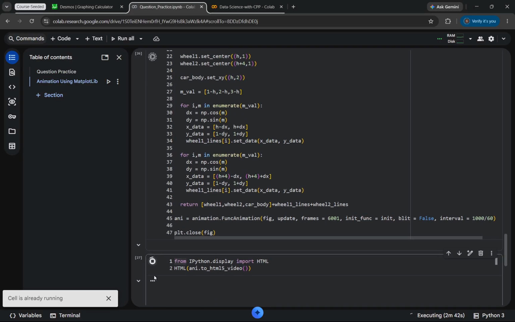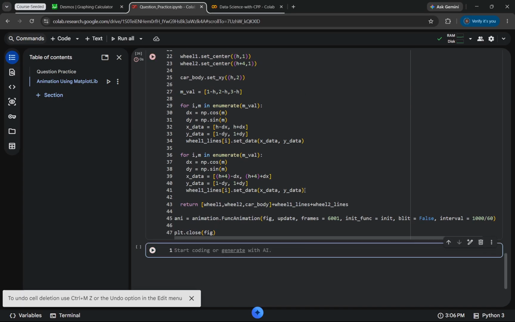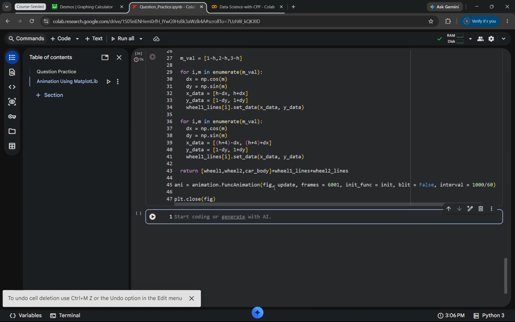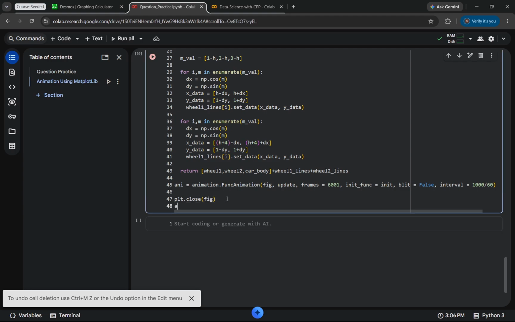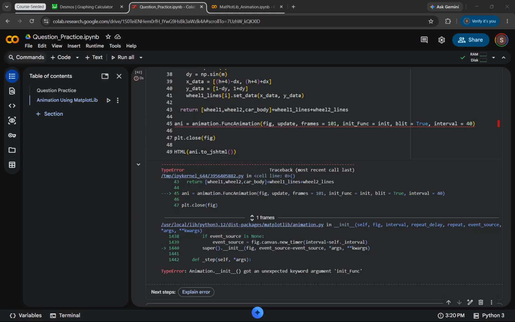So let's pause this. It's actually taking a lot of time, so I don't want you to waste much of your time. So we have this closed figure. Now we can just call anim over here, and it's still not giving anything. So I'll just pause and quickly fix this so that once you are able to run this, you will be able to get the output instantly.